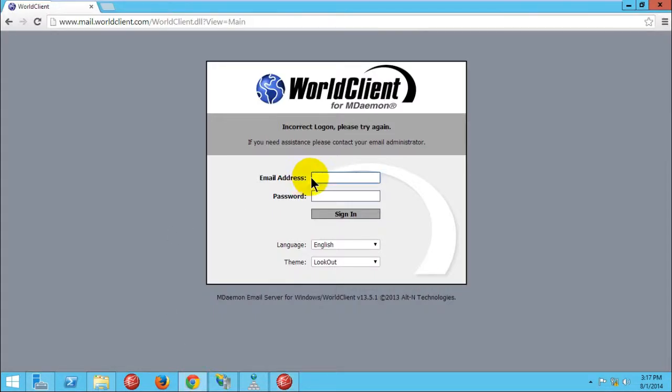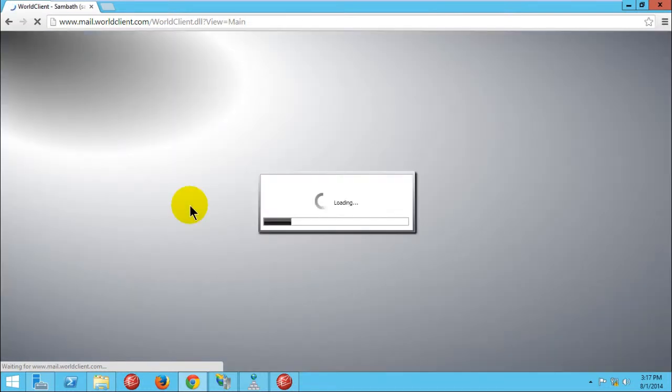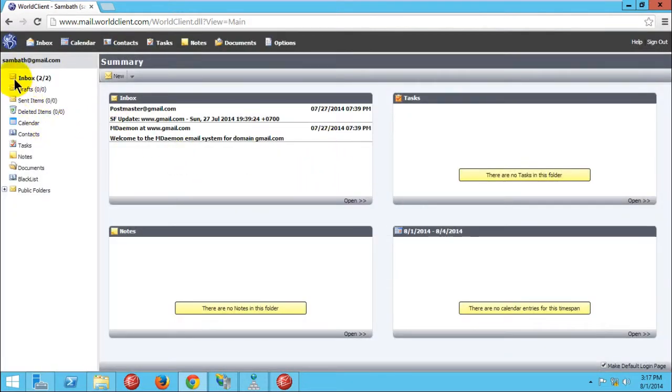Go to our WorldClient side, the email at gmail.com, and password 1234. Sign in. Wait. Yes, loading. Right here we can access our WorldClient without typing port number 3000. Okay, now we have successfully installed and run WorldClient under IIS8.